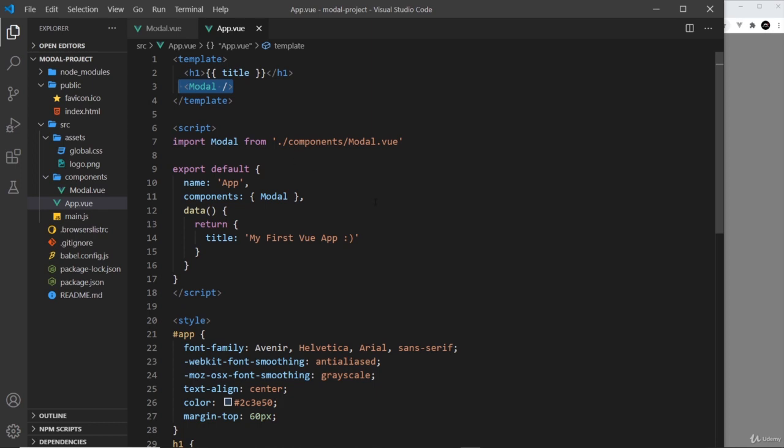Now we do this by using what's known as props in Vue, and we can pass props from a parent component to a child component. But first of all, why would we do this? Well, there are two main reasons for doing this. First of all, it makes components more reusable.